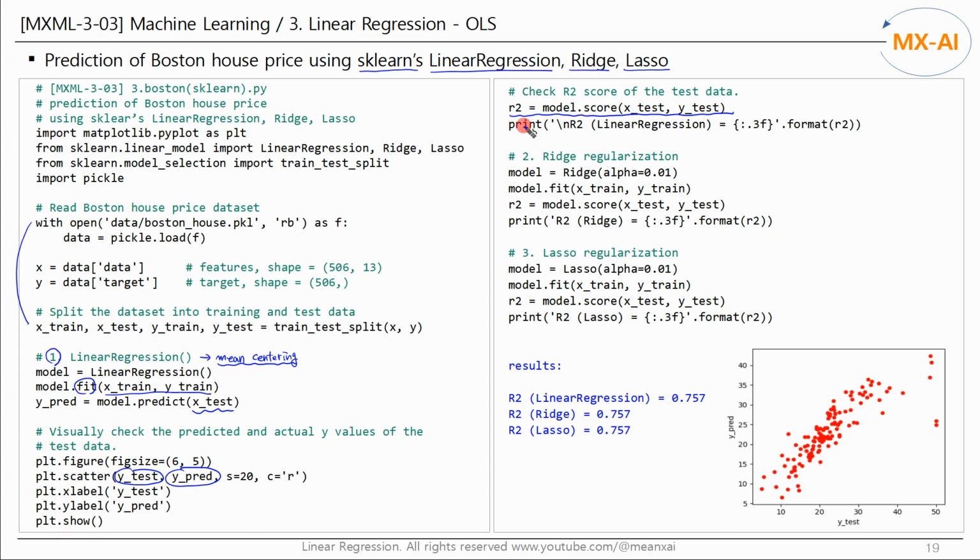Next, let's use the ridge regularization library. The regularization constant is set to 0.01. Fit the model to the training data and measure the R² for the test data. Finally, we use the lasso regularization library. Set the regularization constant to 0.01, fit the model to the training data, and measure the R² for the test data.